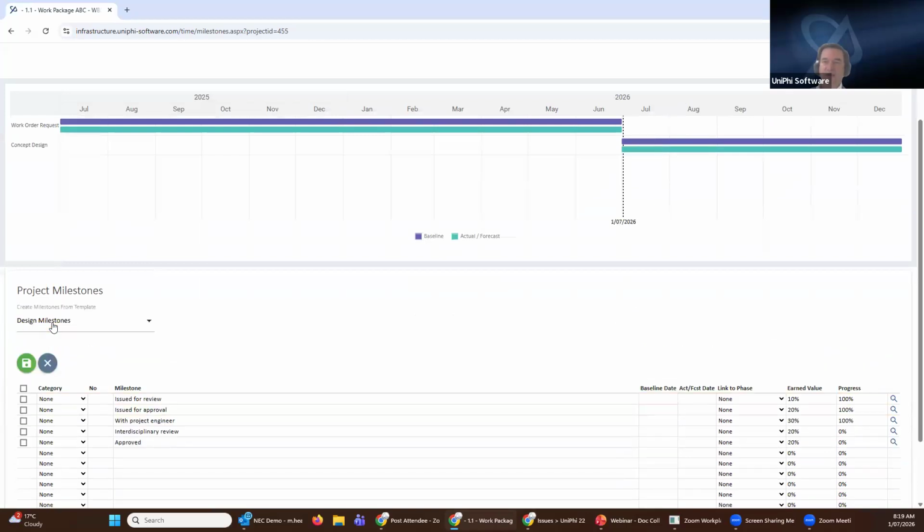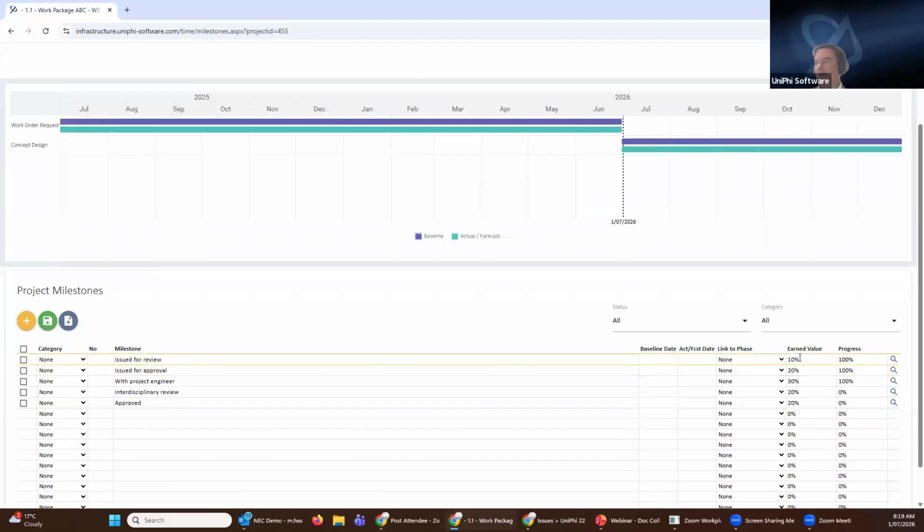Now you can create a template for these reviews so that they're standard and they will have an earned value profile that aligns to them. And so what this means is that you can have assess issued for review. Has that been done? Yes. Okay, that's complete, 100%. Now we get 10% of the earned value profile of that project, of that activity, I should say. Issued for approval, etc. Now you design these yourself, but this is just an example, one that's not uncommon of what we see. And this must add up to 100%.